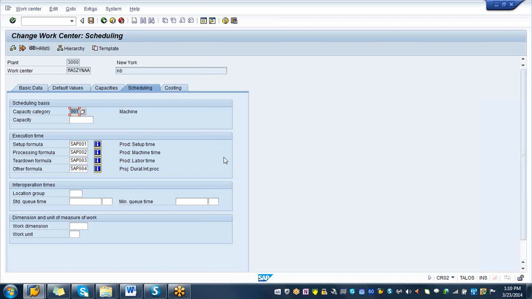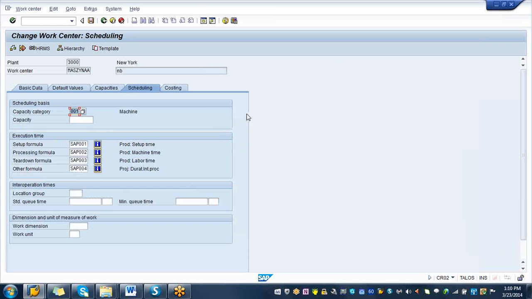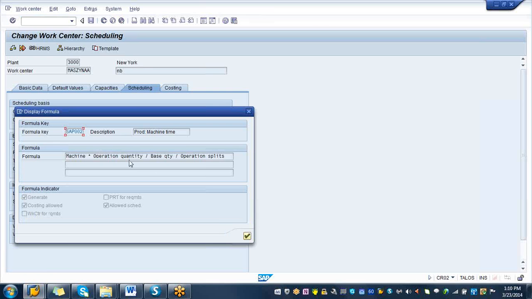Even for scheduling, you have formulas. You see those formulas? Yeah. And if you want to take a look at those simple formulas, click here. So it is only taking setup time. Setup time multiplied by nothing. Very simple formula. Whereas processing time takes machine time multiplied by operation quantity. Operation quantity, if you are making 100 pieces, that is operation quantity, divided by base quantity. Base quantity is 1.